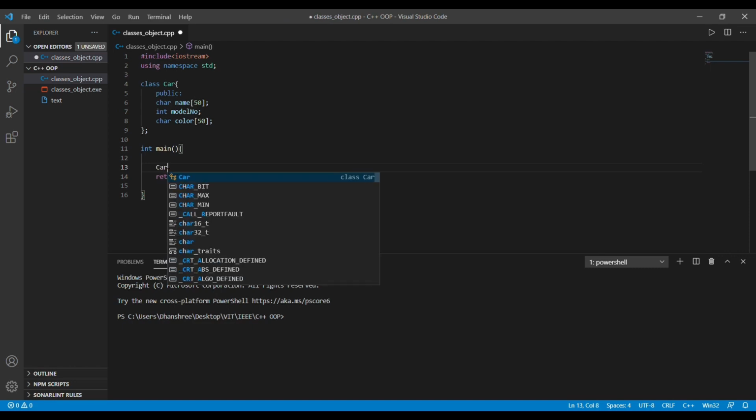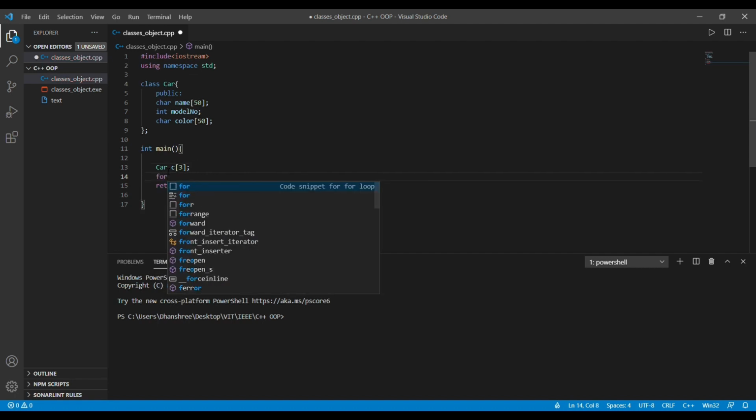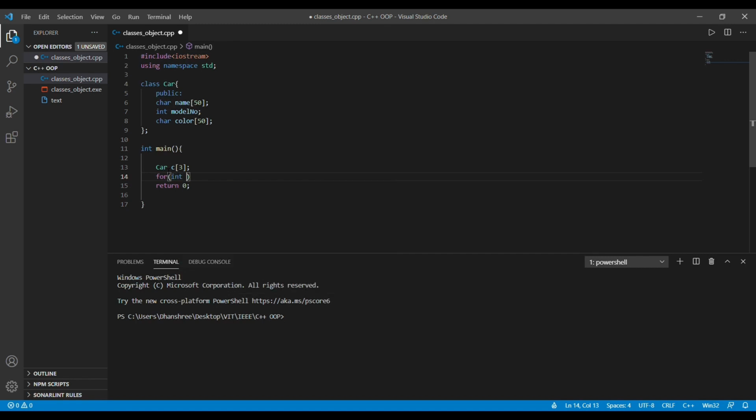First, we would declare an array of objects of type car and give the object array the name C and the size of the object array as 3. Then we would add a for loop for the user to take input of variables. Now let's give an output statement so that the user knows what input he has to give.